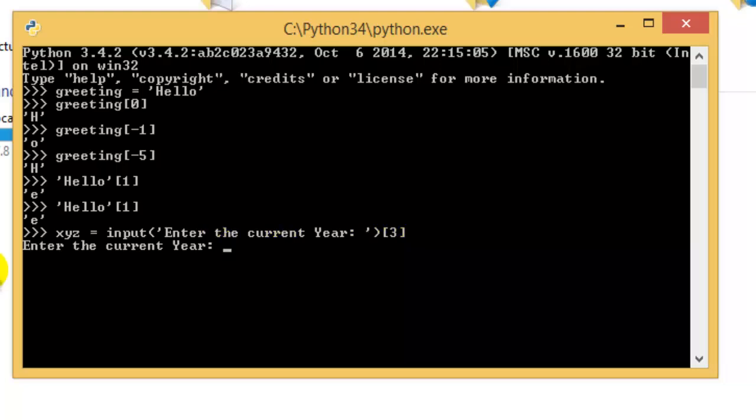it has asked me to enter the current year. I will just write down 2015, and it should give me the last digit, that would be 5. Let me just check. So when I type XYZ, it should give me the last digit, that would be 5. Got it. So I'll just explain what I did over here.